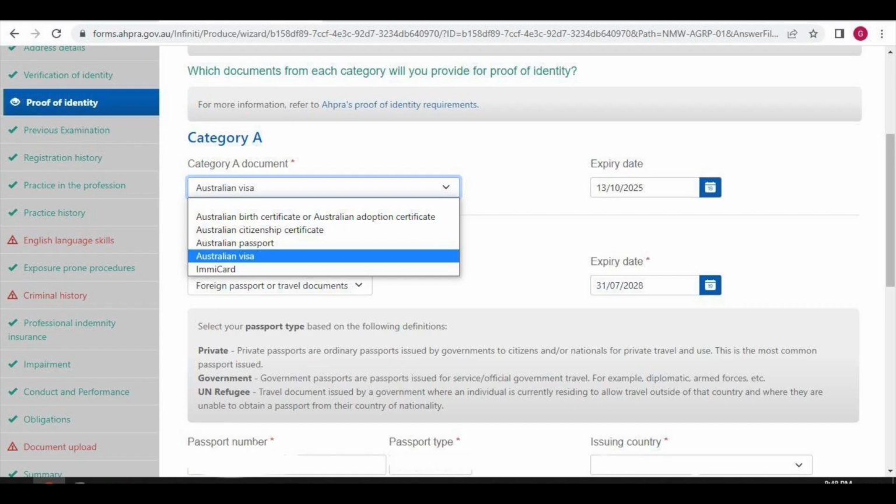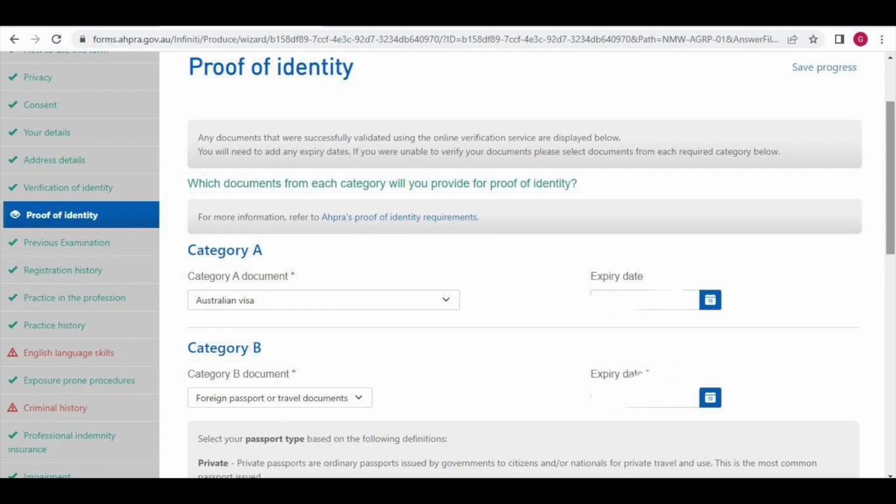Here, you can actually choose an Australian visa for category A, since most nurses who are coming to take the OSCE will have a valid tourist visa, unless it's expired. So you just choose Australian visa and then you put the expiry date, which is actually in your grant letter. Then the second part you can actually put your Philippine passport. So you just need to put the expiry date and the details of your passport, and then you move on.